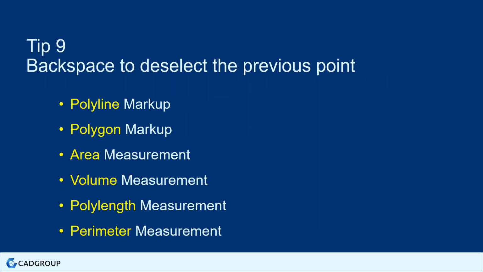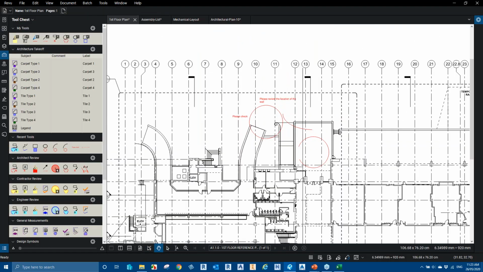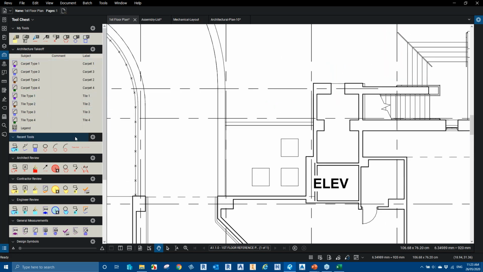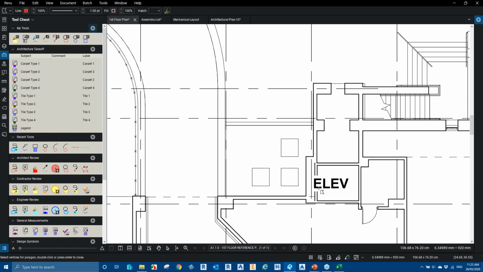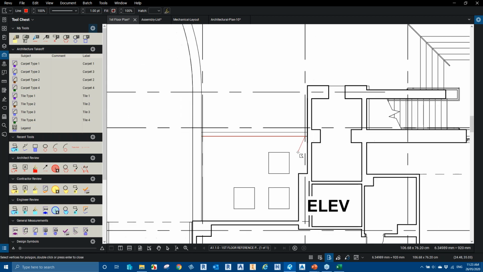Backspace to deselect previous points for polylines and polygon markups, and also measurements as well. Again, this is something that I get asked quite often. Let's say in my case, I'm creating a polygon. So I go to the polygon tool and pick one of the standard polygons, and I'm picking these points. Let me turn on the snapping, obviously. Snap to markups. For my first point, I've picked this point. Second point, I'm supposed to pick this point, but by mistake, I've picked this point here.